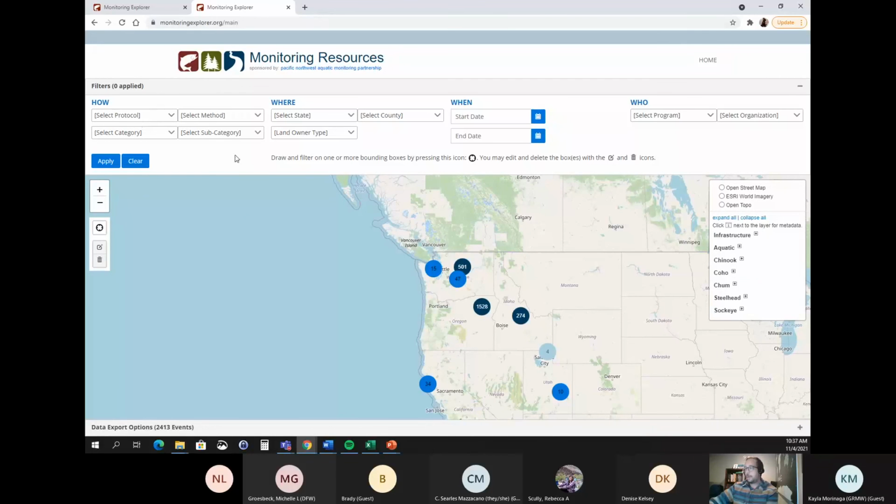You can filter all these data collection events or sampling sites by a specific protocol or by a method, or where the data event takes place, or when it takes place. Then you can also filter by a program type or an organization. I'm going to filter by this BPA's Action Effectiveness Monitoring Program. Click on that, hit apply.